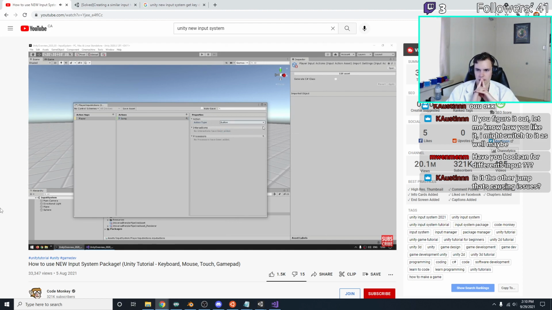Then we have interactions. This is the various ways that we can interact with an action of this type. So for a button, you've got the hold, multi-tap, press, and so on. If you just want a basic button press and you don't need to add anything, that's the default. And finally, processors. So this is how you can apply some processing to this specific action itself. This is more useful for when dealing with joystick inputs, for having a dead zone and so on, but we'll see that in a bit.